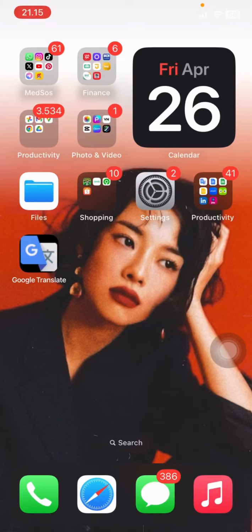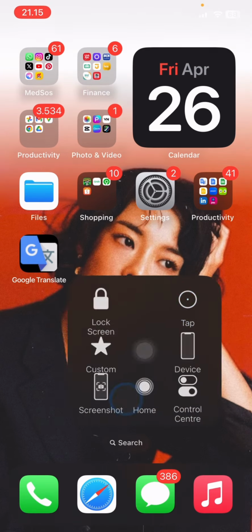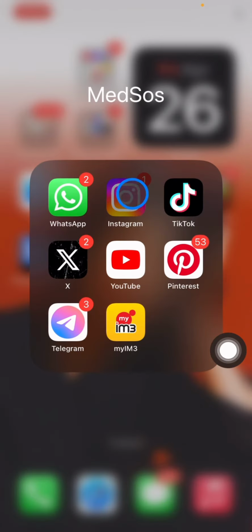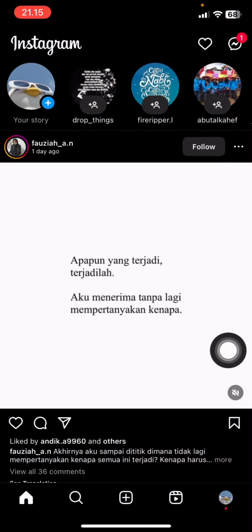So today we will talk about the Instagram application, and I would like to show you how you can repost someone else's Instagram story into your own. If you want to repost someone else's Instagram story, make sure that the account has already tagged you in the Instagram story.